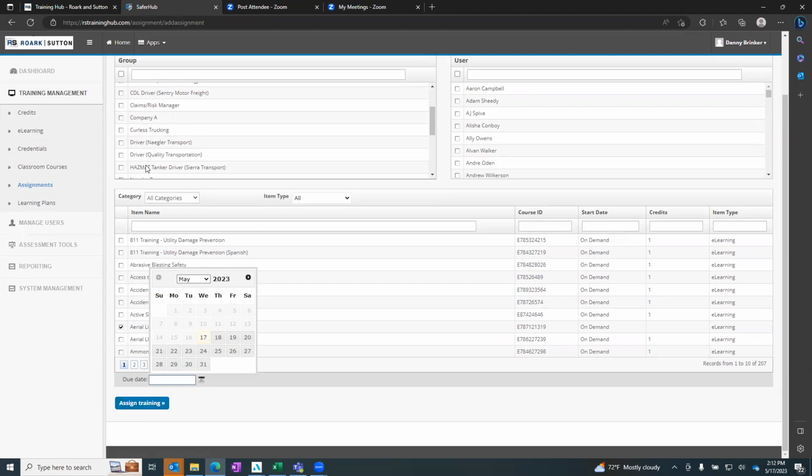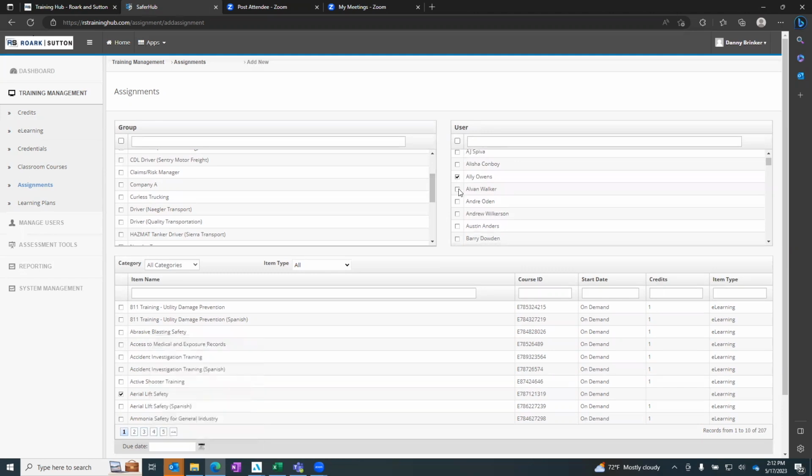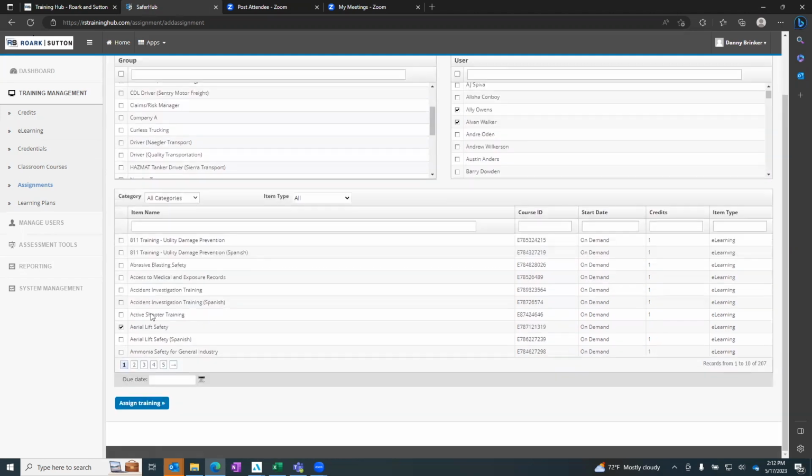If there's just an individual employee that you want to assign it to, or maybe just a few that you want to assign it to, you come over to the user section and you just check the box in front of their name, come down here, pick your course, select the due date again, and click Assign Training.